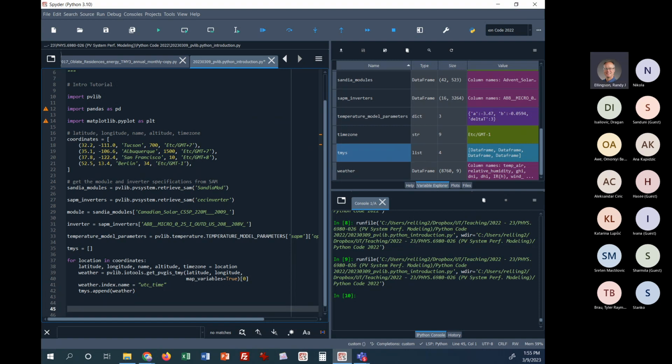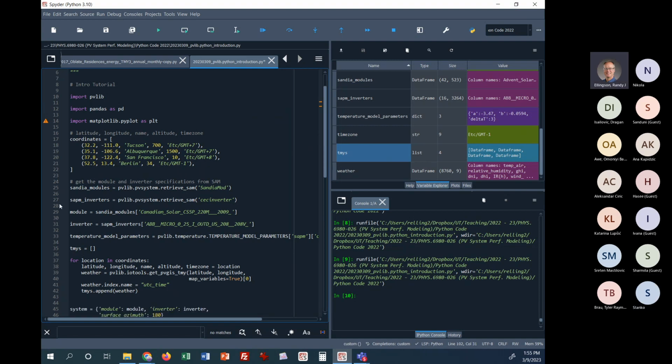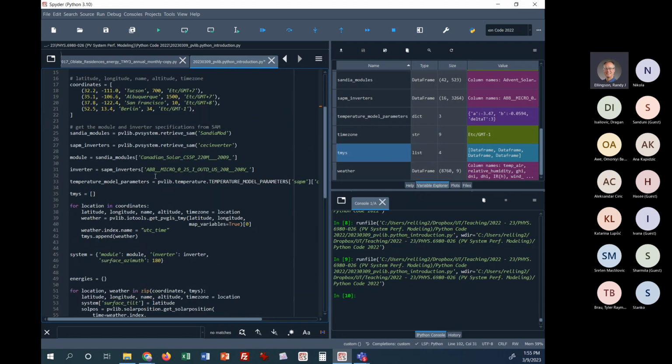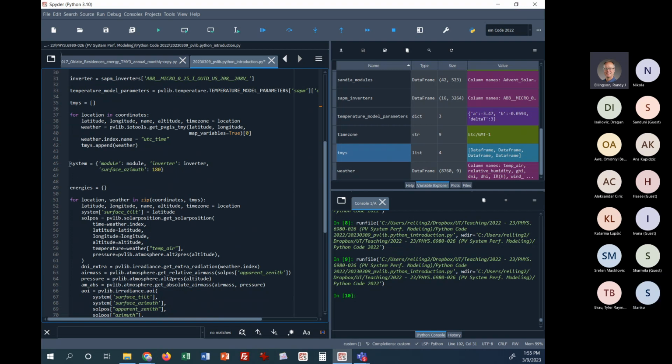Okay, looks good. All right. So this is the procedural approach to modeling energy generation. Our system is now defined. We have a single module. We have a single inverter. It's called a microinverter. And we have defined the surface azimuth.